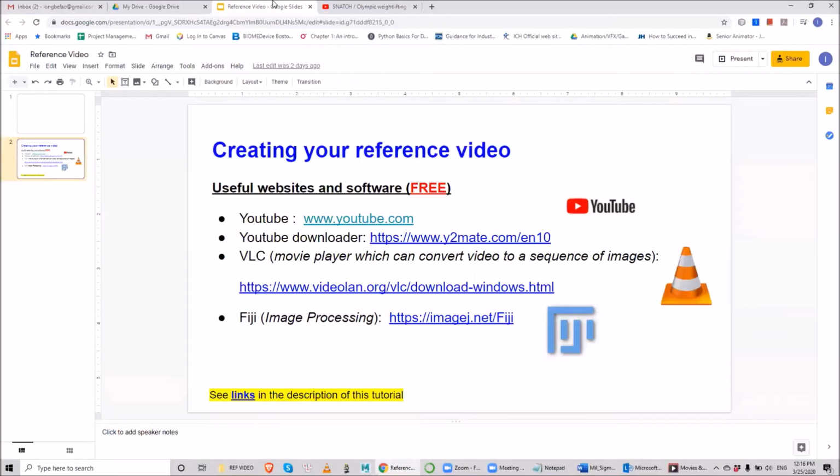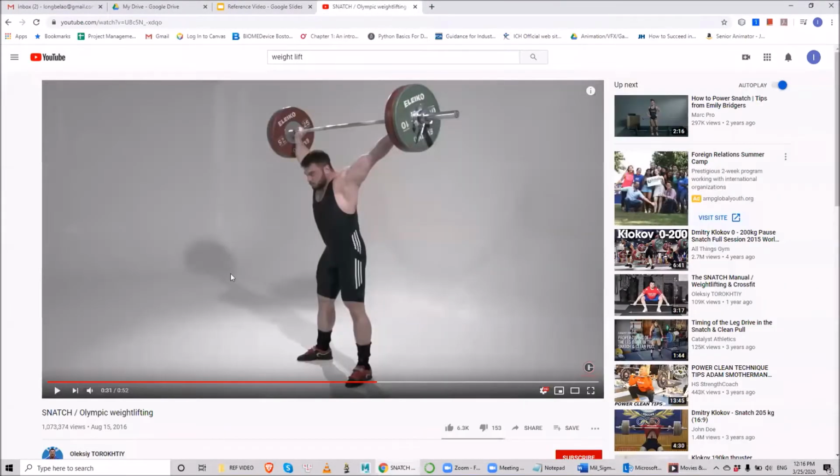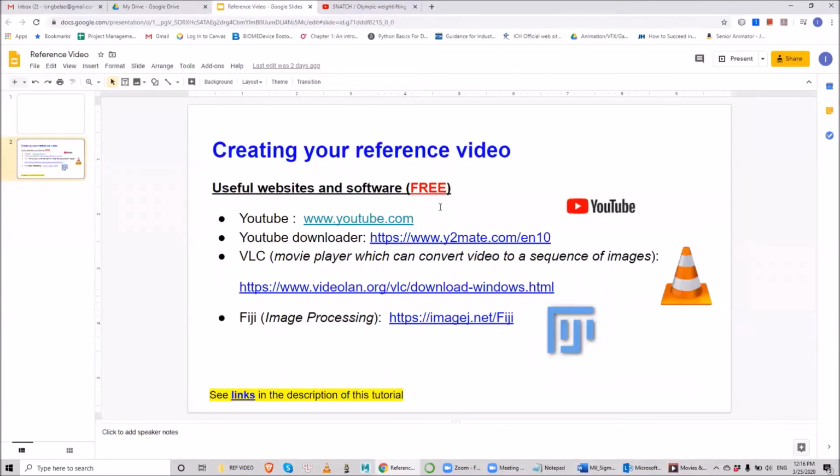So here is a set of software and websites that I use to create my reference video from the original YouTube video. Of course, you have to find a video of interest on YouTube first, and then download the video onto your computer using a website called Y2Mate. Then with the downloaded video, you have to convert it into a sequence of images using VLC, which is a free movie player software, but it has another function that converts the movie into a series of images that you can use for the subsequent processing using another free open source software called Fiji. Fiji can be downloaded from this link, and I think they have clear enough instructions for you to download this software onto your computer.